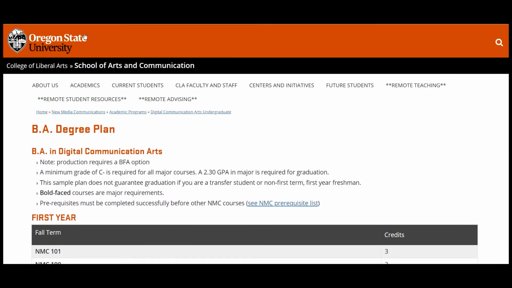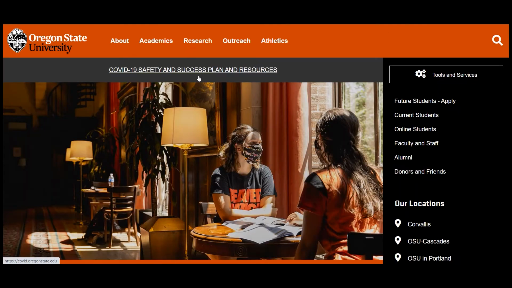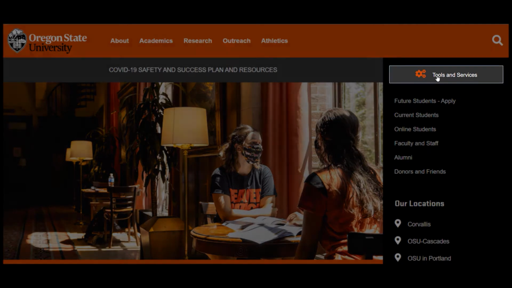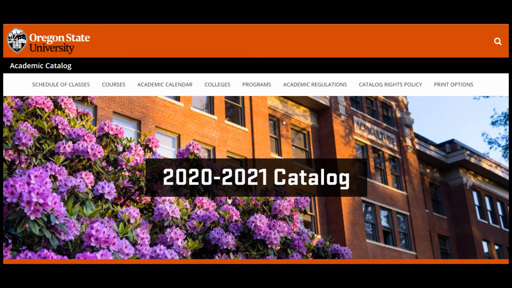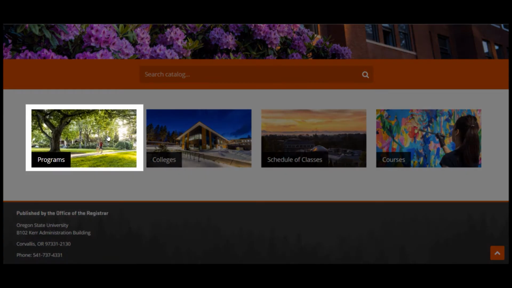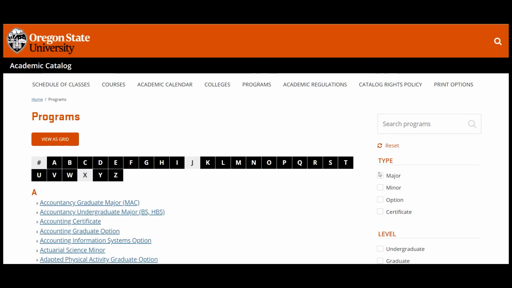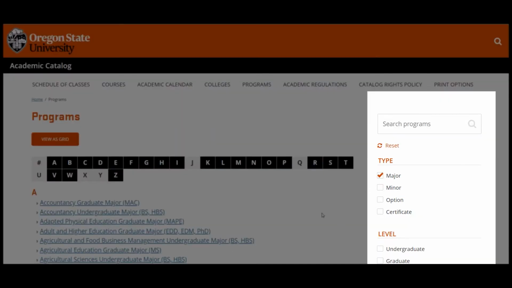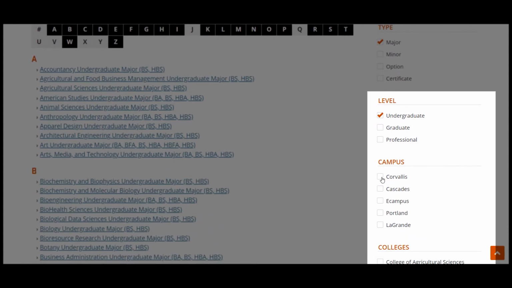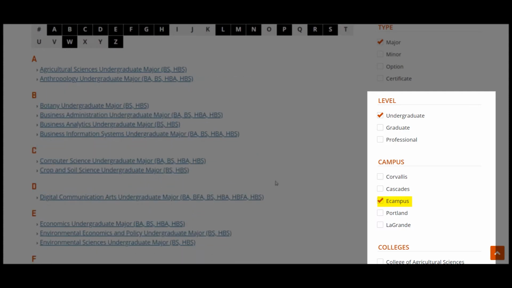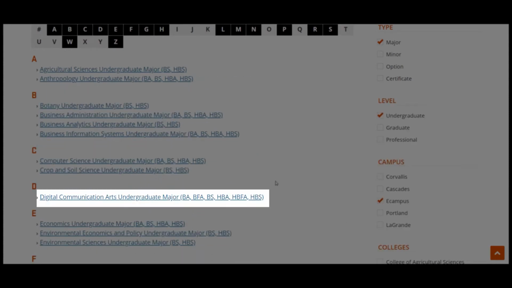Fortunately, OSU does have a pretty easy to navigate catalog. So let's go ahead and take a look at that. If you're on the main website, you can actually click on Tools and Services, and then the catalog is right there. You can also search for catalog, but go ahead and scroll down and then let's just look at programs and filter by major. You could also filter by undergraduate major. And Corvallis campus, Cascades campus, they call their online eCampus. So if we were looking for that same one and I do this level of filtering, here it is.